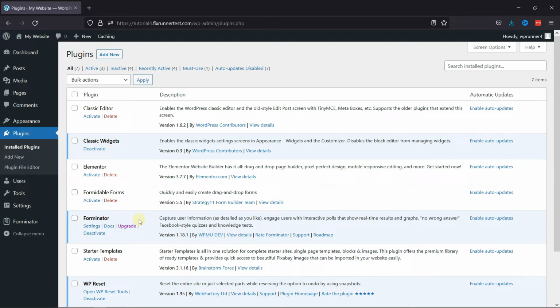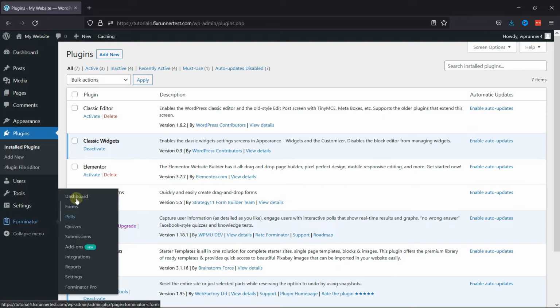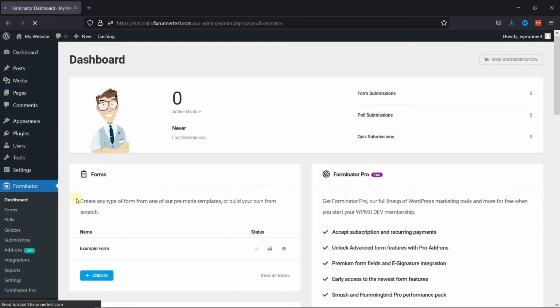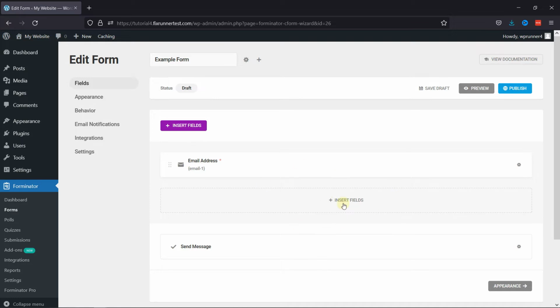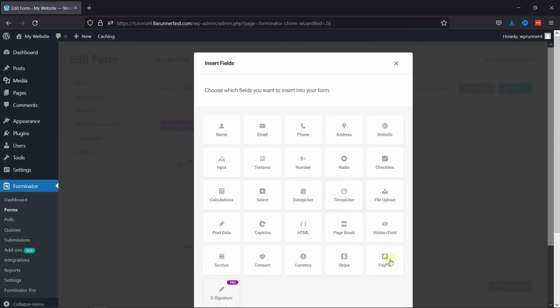To configure this plugin, hover onto Forminator and click on Dashboard in the sidebar. You can either create a new form or edit an existing one. I'll edit an existing form. To add the address field here, simply click on the Insert Field button. Select Address Field and click on Insert Field.